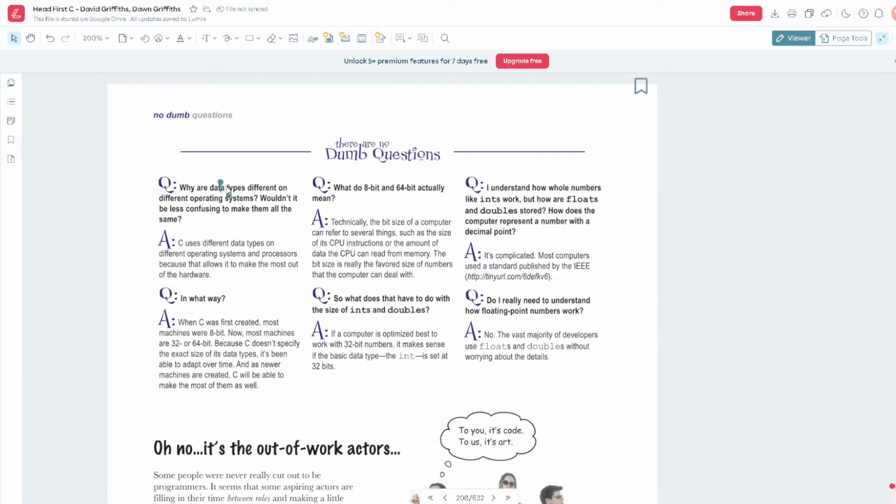So what about the types on different operating systems? We use different data types on different operating systems and processors because that allows it to make the most out of the hardware. When C was first created, most machines were 8-bit, and now most are 32 and 64-bit. Because C does not specify the exact size of its data types, it has been able to adapt over time, and as newer machines are created, C will be able to move to them. Technically, the bit size of a computer can refer to several things, such as the size of the instruction or the amount of data the CPU can read from memory. This is a very important point.